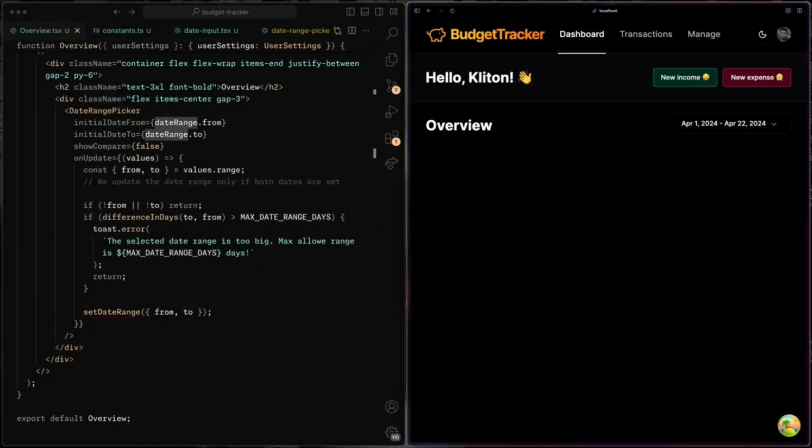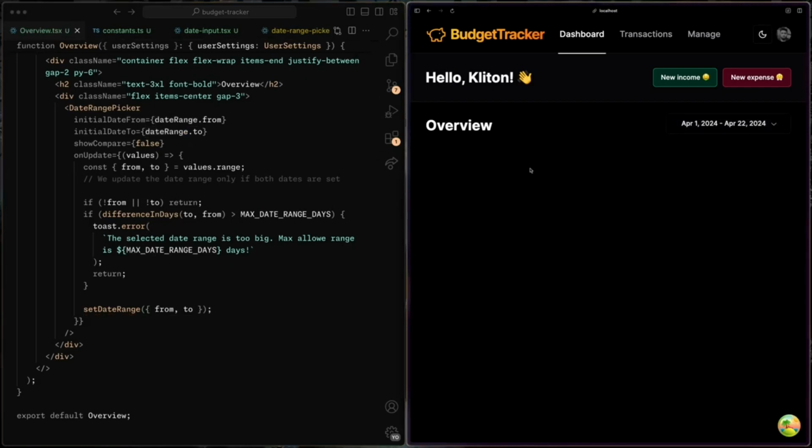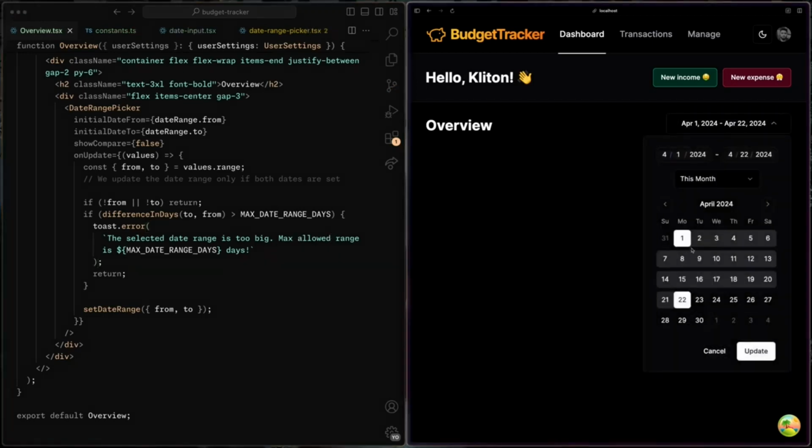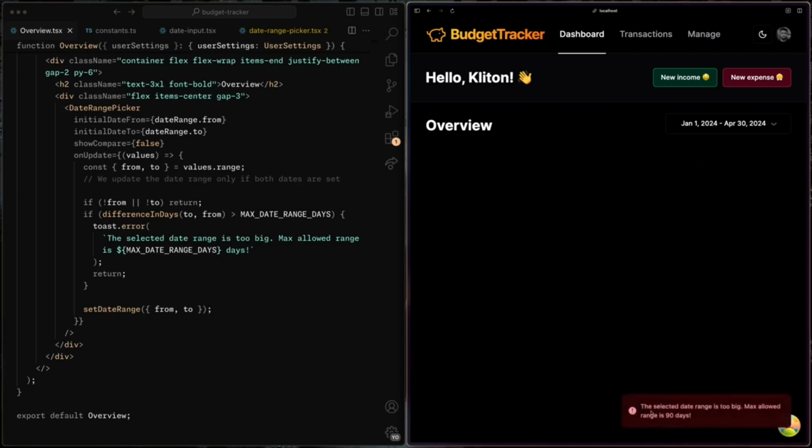Let's refresh the page, and as you can see now, the default selected range is from start of month to date. Perfect. And then before moving on, let's fix a typo that I have here, so max allowed, like that. Perfect. Now let's try to select 30 days, and this is working. Let's try to select more than 90 days, so from January to April. And as you can see, we are triggering an error. The selected date range is too big. Max allowed range is 90 days.